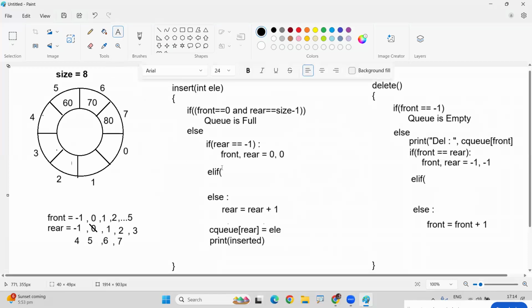So nothing but whenever the rear value reaches size minus 1 at the time of insertion and the queue is not full, again the rear value restarts with 0. Now again after 7, the rear value becomes 0. Now this value 90 is inserted. Or for example, 15 inserted, consider.